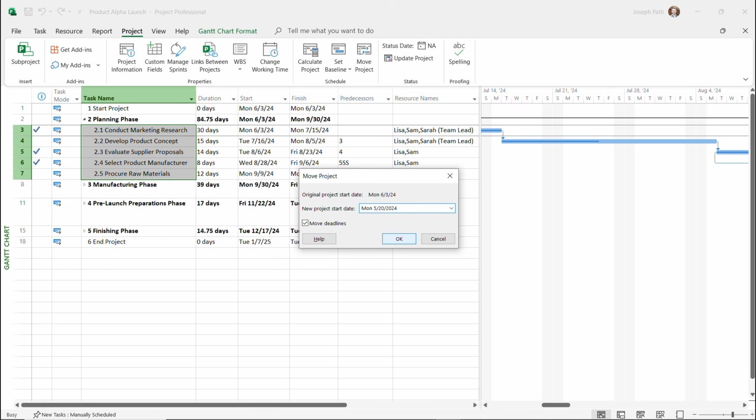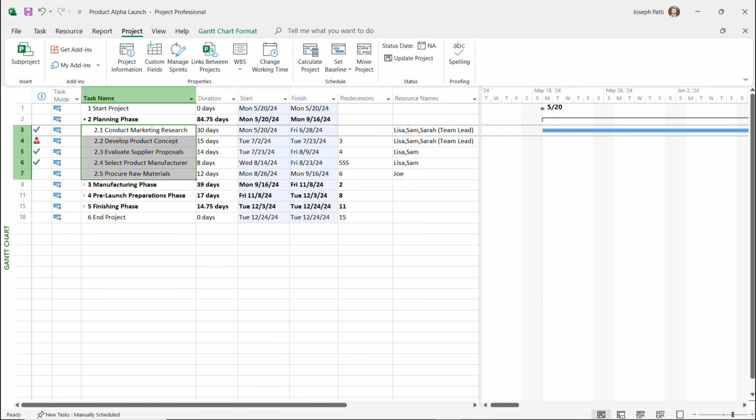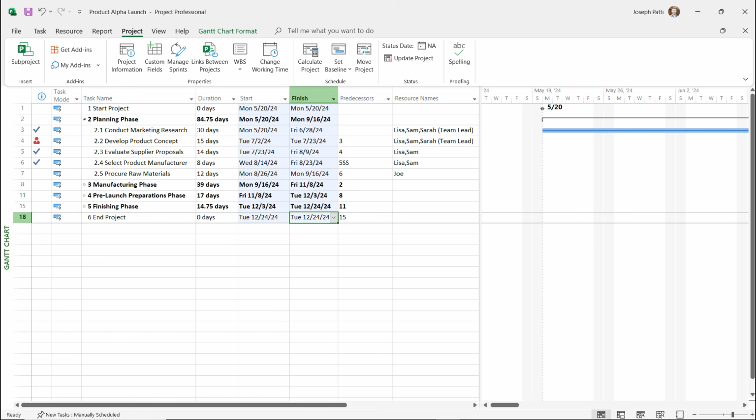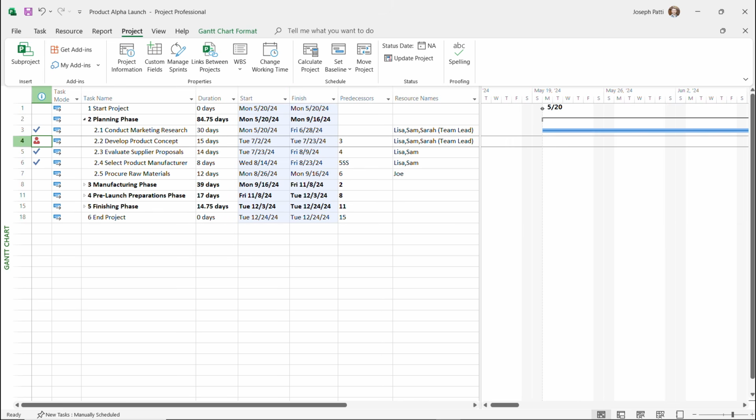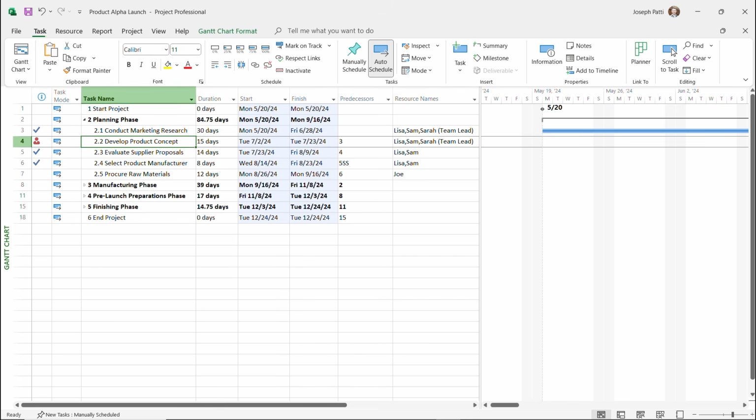It'll also give you the option to move any deadlines as well. I'm going to click OK on this. And there we go. It moves everything nice and neatly here. And we know now that we're going to finish this on December 24th, 2024. Now at this point, once again, we do have a conflict here. This one wasn't done yet, so you could just put this task at 100% if you wanted to and get rid of that conflict. Because we already did the planning phase, we'll pretend.